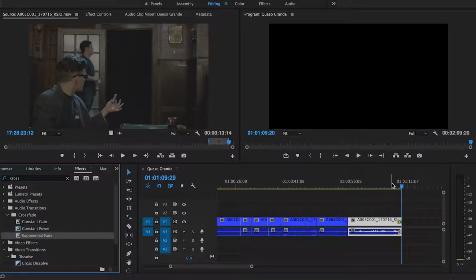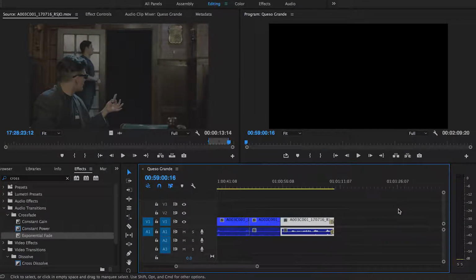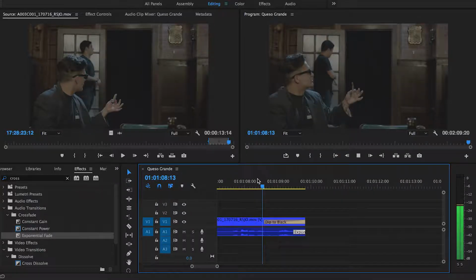look for constant power or exponential fade. Both of them get the job done. They do slightly different things, but both of them will work, so you can choose either or, which one you like, and you're going to put that on your audio.